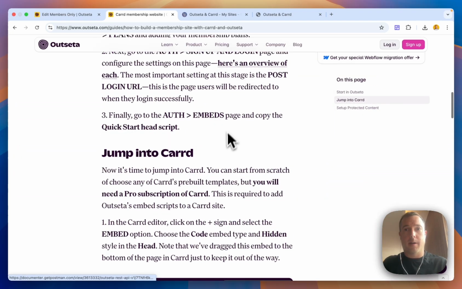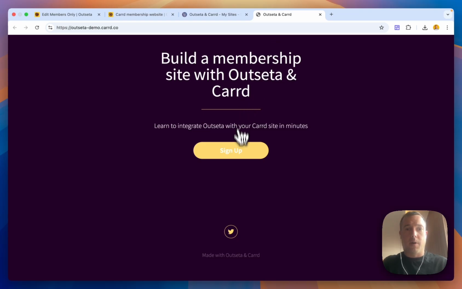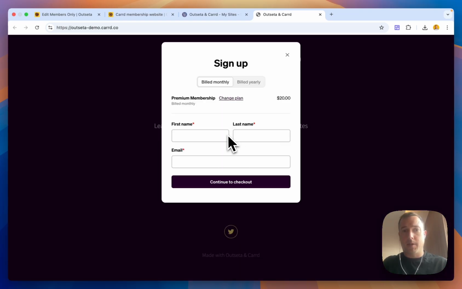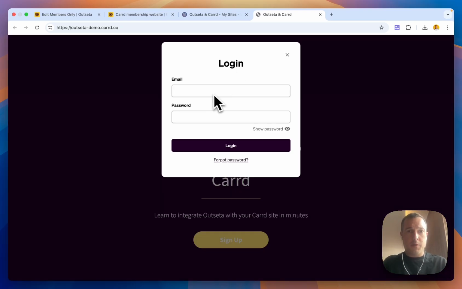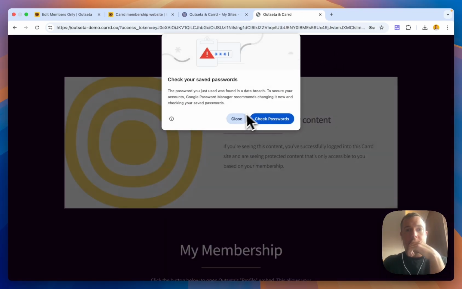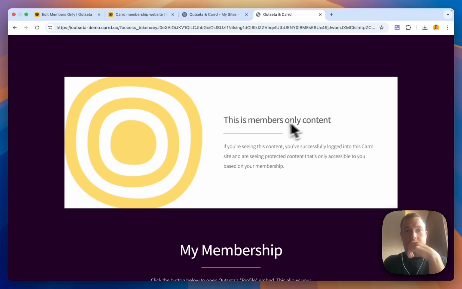I'm going to show you how it actually works now. So I already went ahead and signed up. You can sign up using this for either the free or the paid plan. You can just use fake credit card information if you want to try the paid plan. But in either case, once you've done so, you can log in. I've already signed up for this site. I'm going to go ahead and enter my login credentials. And once I log in, you'll see I am redirected directly to this members only content that was previously protected.